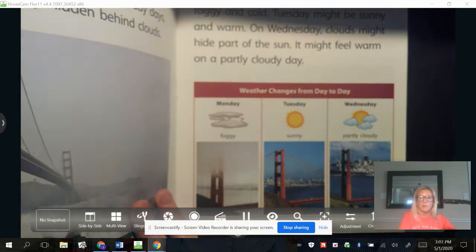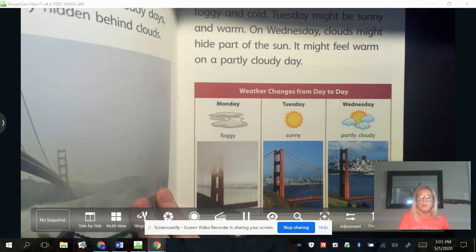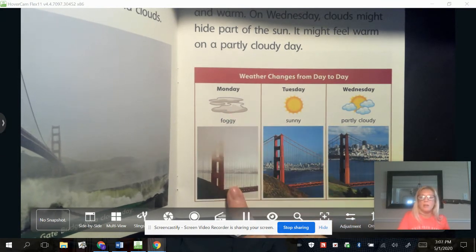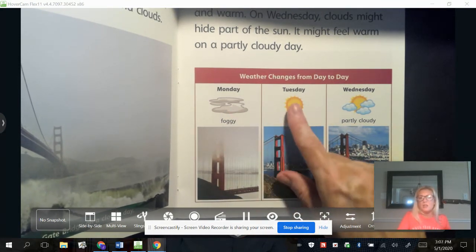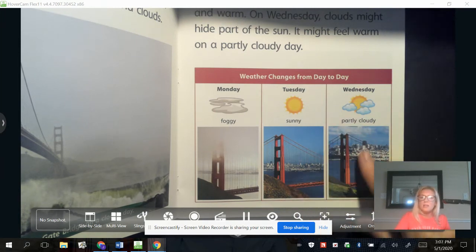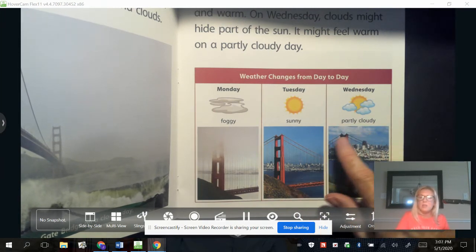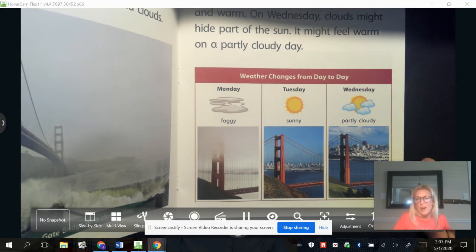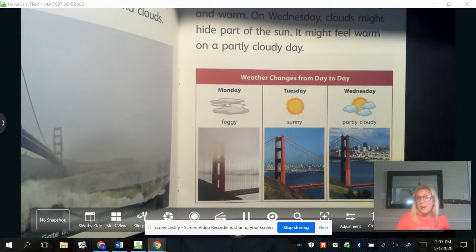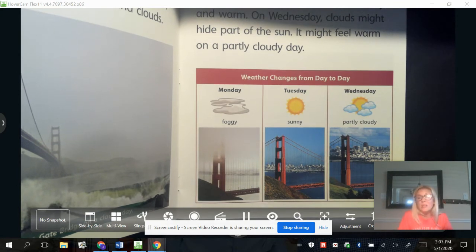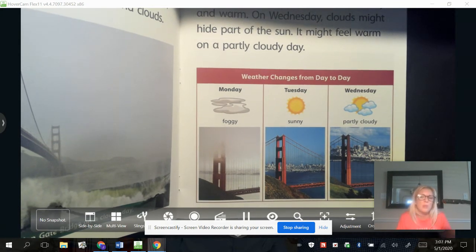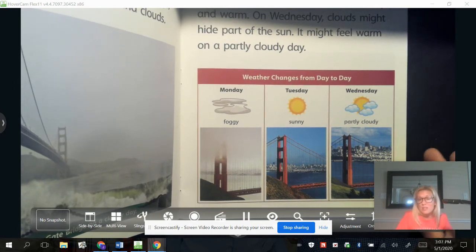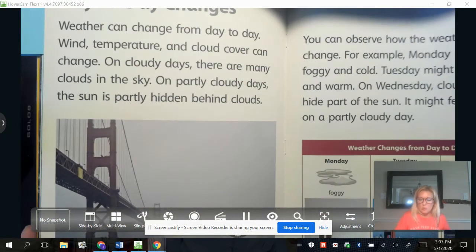I think I'm still blurry here. Sorry. There we go. All right. So here, this is showing a picture of Monday is foggy, and Tuesday was sunny, and Wednesday is partly cloudy. You can see that there's some clouds in the sky. So those are things that you can definitely observe outside. Is it rainy? Is it foggy? Sometimes it's really cool in the mornings, but then it warms up significantly and kind of gets hot in the afternoon. So those are things that we can definitely take some time to observe.